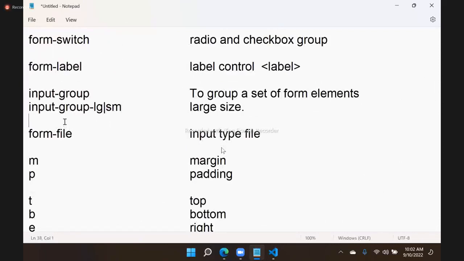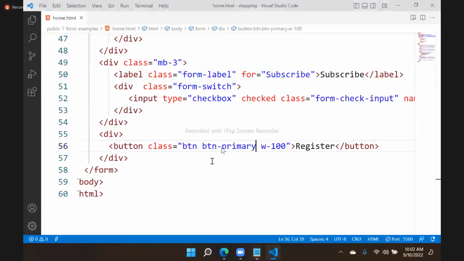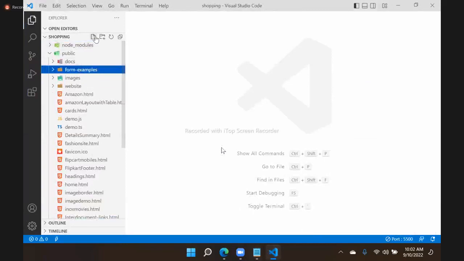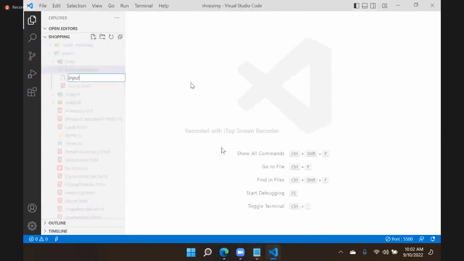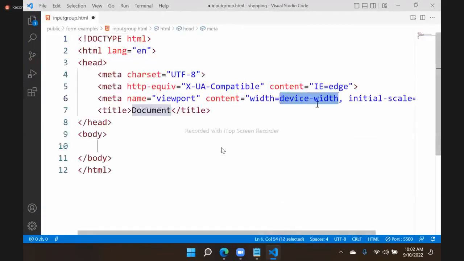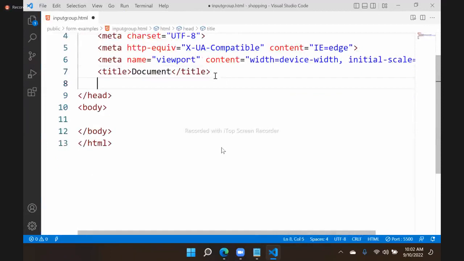How do input groups work? Very simple. Suppose let's take another page now. I will take a new file, I will say input-group.html. Okay. And let's design an HTML page. Let's link those two files we need.